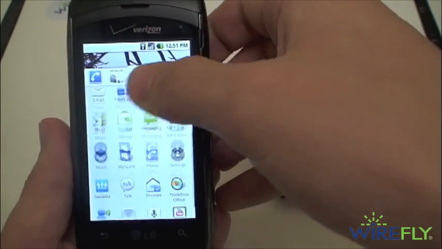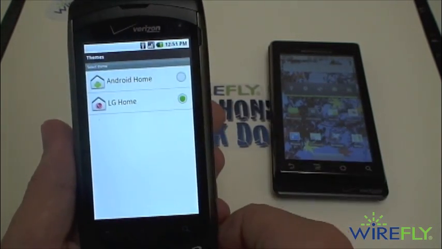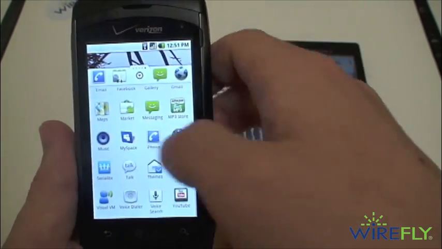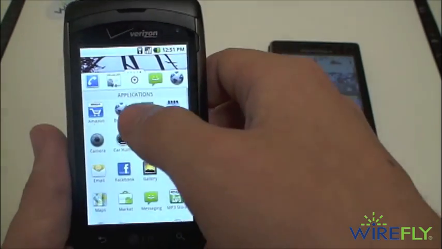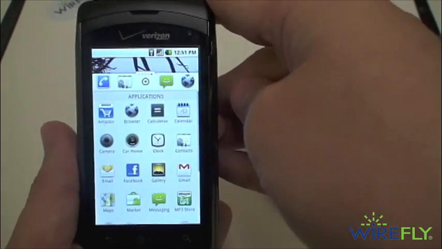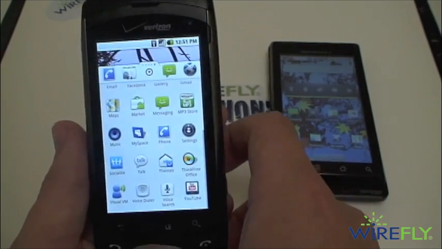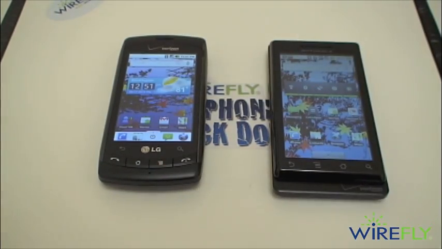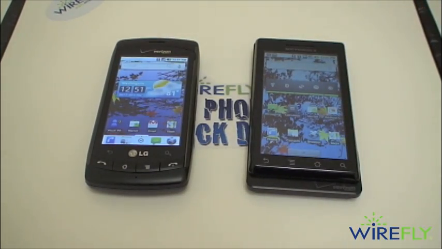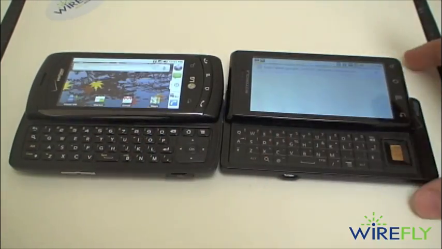And if you want, you can easily toggle back and forth between the LG overlay and the standard Android overlay. So there's the socialite application. And on the Ally, when you're in this theme, you'll have your applications come pre-installed, broken down up top, and then any apps you download from the Android market at the bottom. And the LG Ally is going to be free at Wirefly.com, and you can pick up the DROID right now for $19.99.